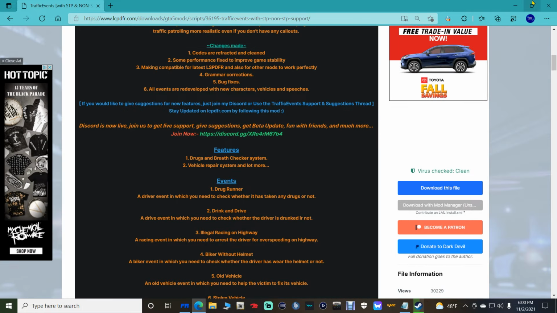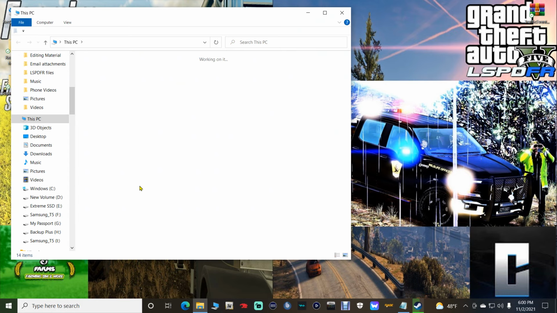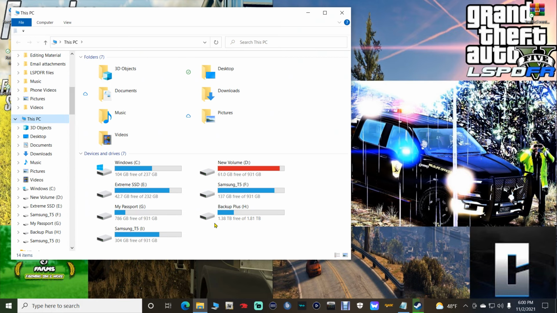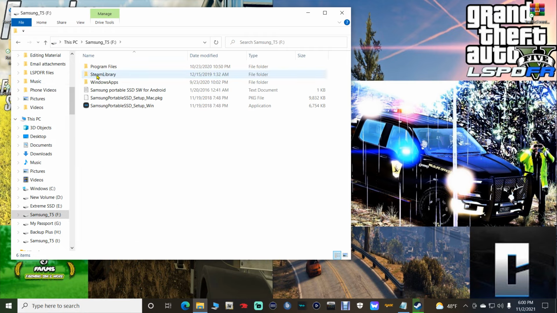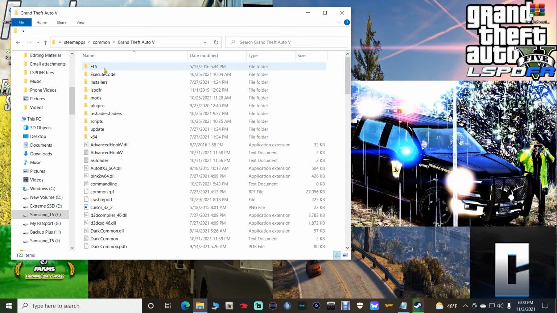Once you download it, guys, put it somewhere you can get to it. I do recommend putting it on your desktop. Once you get there, let's go ahead and access our main directory. We're going to need to go to our File Explorer and go to This PC, and then select the hard drive in which you installed your Grand Theft Auto 5. And then you want to select Steam Library, Steam Apps, and Common, and then Grand Theft Auto 5. This is going to be your main directory right here.